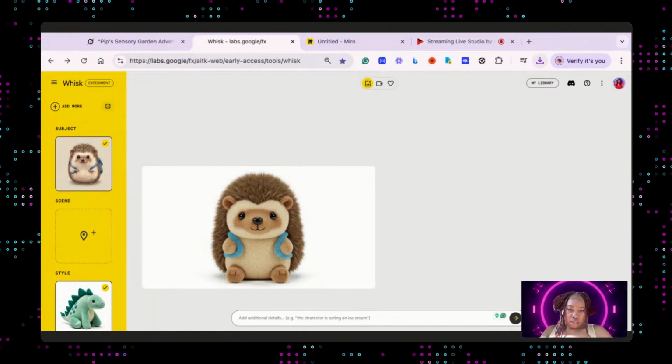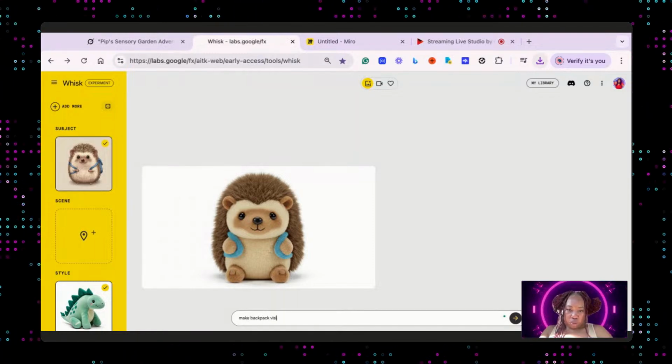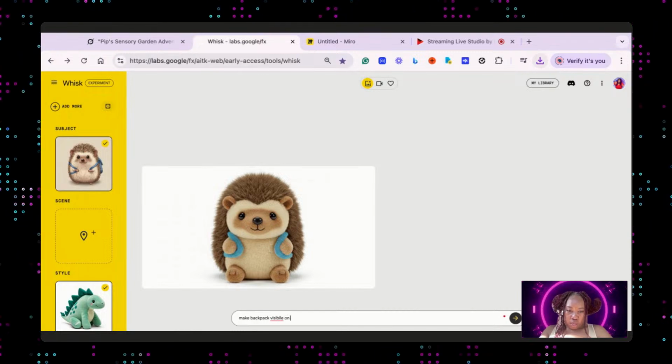Let me see. Make backpack visible on his back.